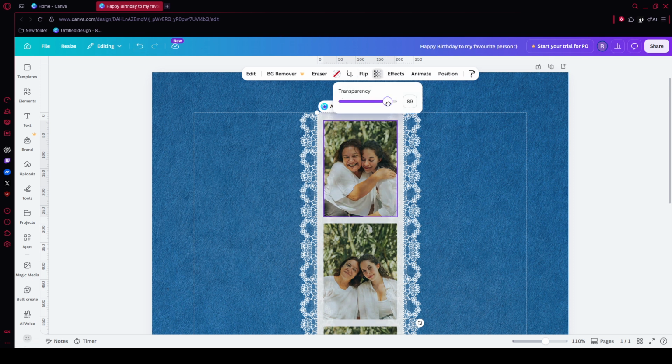Once your image is flipped, take a moment to check the alignment. Drag the image into place and watch for Canva's smart guidelines, which help you line things up evenly with the rest of your design. This makes the final layout look much cleaner and more professional.